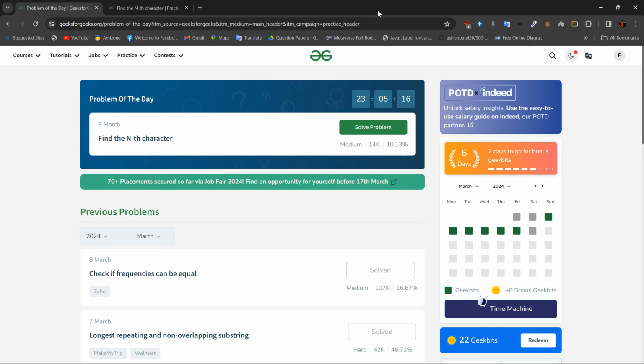Today we are going to solve the problem of the day of GFG of 9th March. The name of the problem is find the nth character, and it is a medium level problem, but the submission accuracy is very low. It is only 10%. So let's see what the problem is saying.